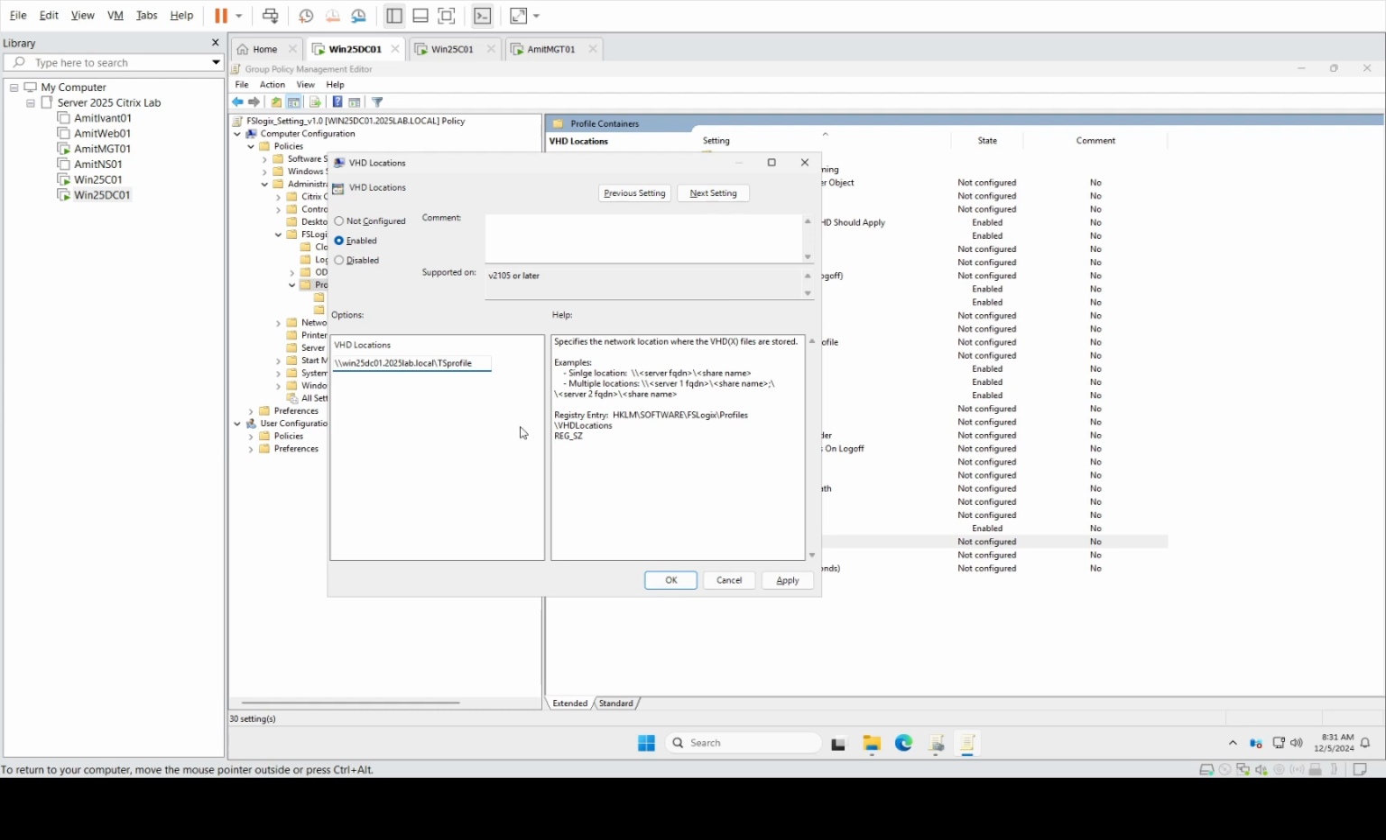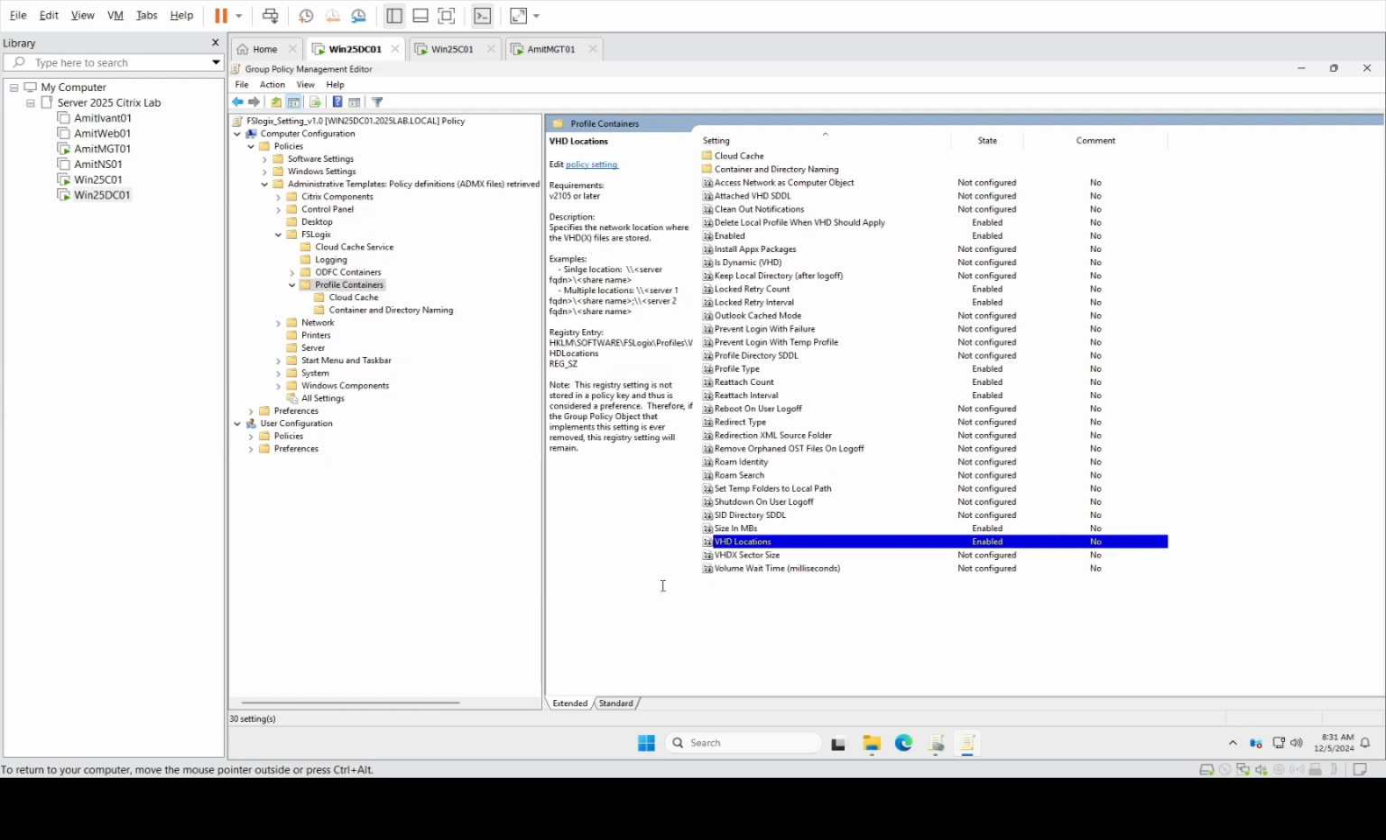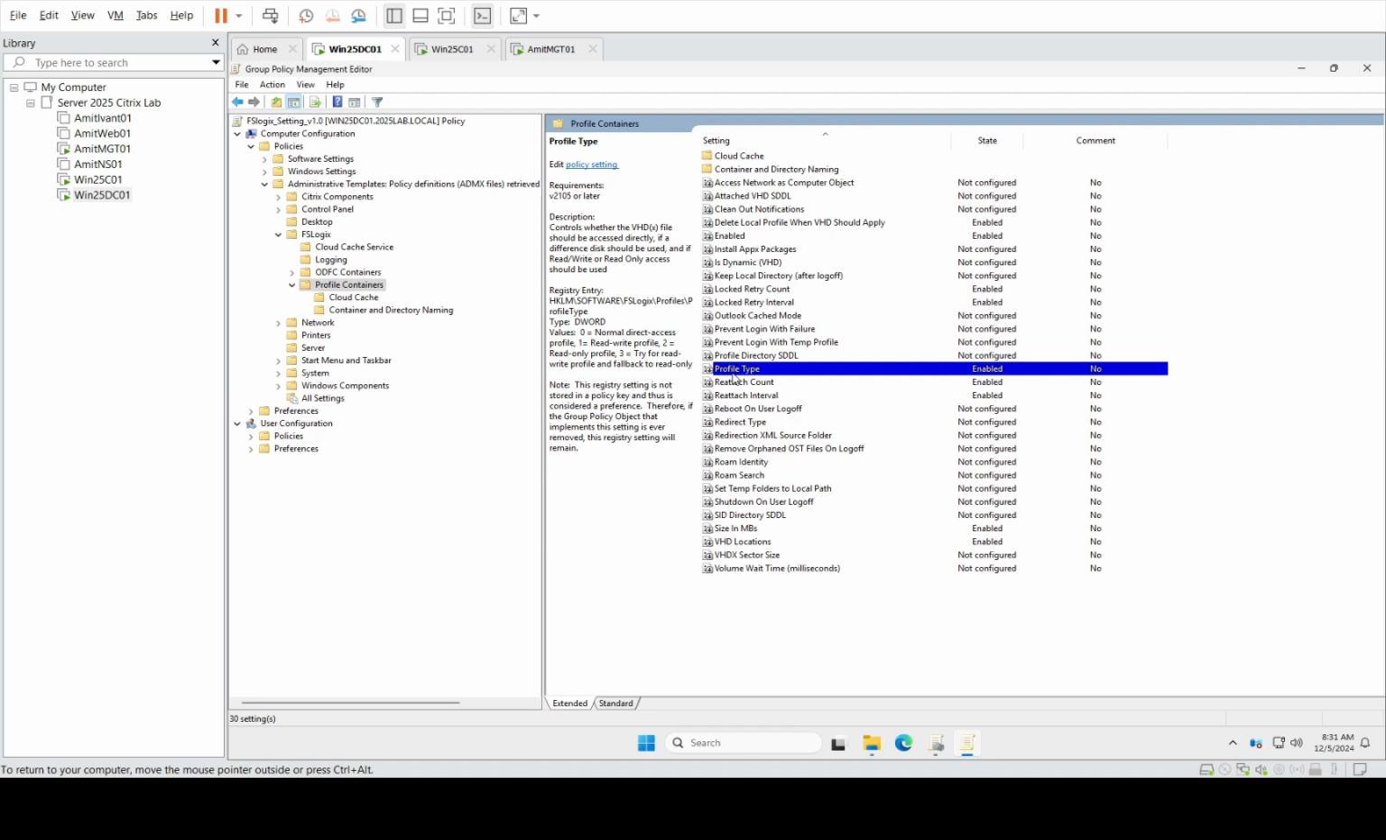I think this will work. What else? There are many things we can definitely configure. And as I said, I think we should do redirection.xml in a later phase. It's a big area actually. There is a lot we have to talk about when we do that. I think we have configured the profile type.